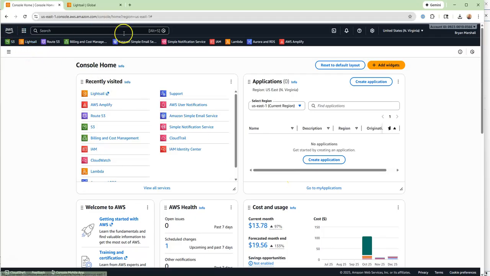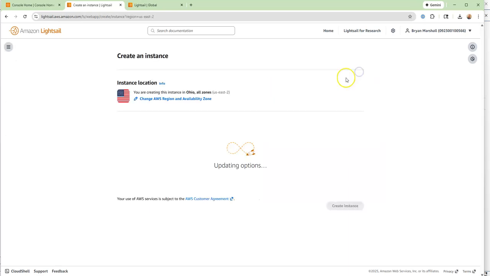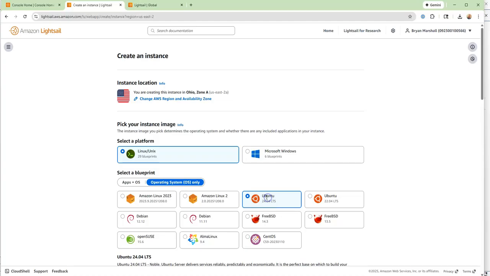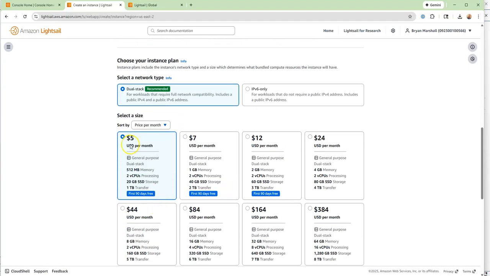This is my AWS, the one I use for fun. I'm going to go into Lightsail. I have a couple servers sitting in there, and I'm just going to create a new instance in Lightsail. I'm going to click on operating systems only, and pick this Ubuntu 24.04 LTS, and I'm going to pick this $5 a month one.